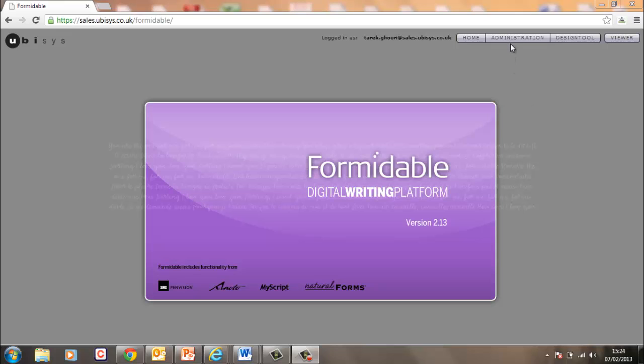Any user can have access to the administration portal, and just by setting the rules up in the user's screen, which we'll show you shortly. I do have administration rights to this particular instance of Formidable, which means I can see the administration button up in the top right hand corner here. So let's start.